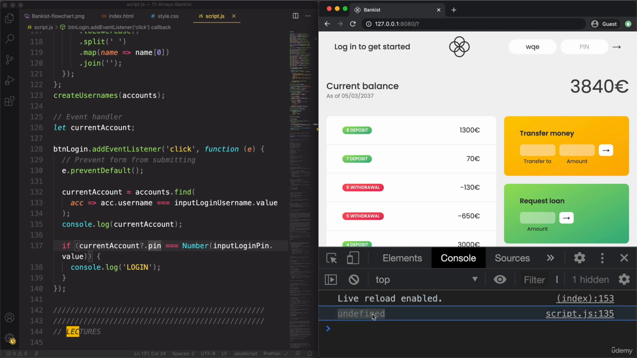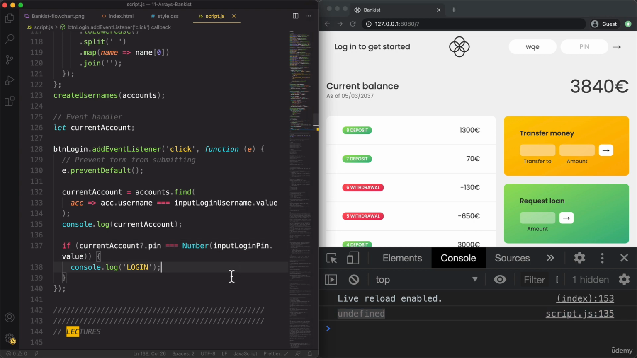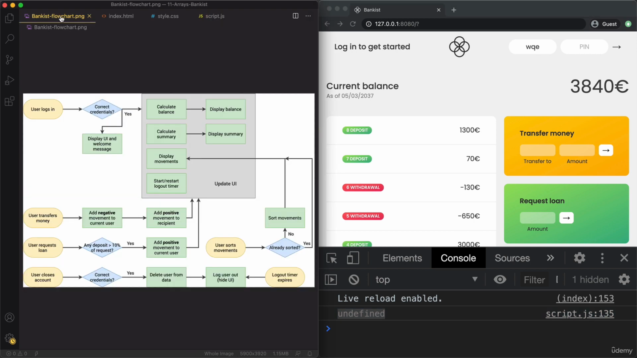And so now nothing happened. So no error. All we get here is the undefined because, yeah, this account does not exist. But that's, of course, not a problem. Okay, but now in case that the account does exist and that the PIN is correct, what should we do? Well, let's take a look at our flowchart here.